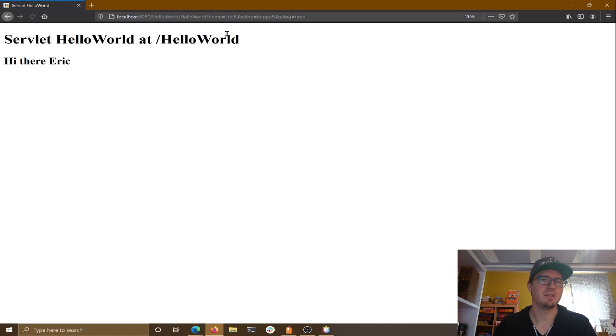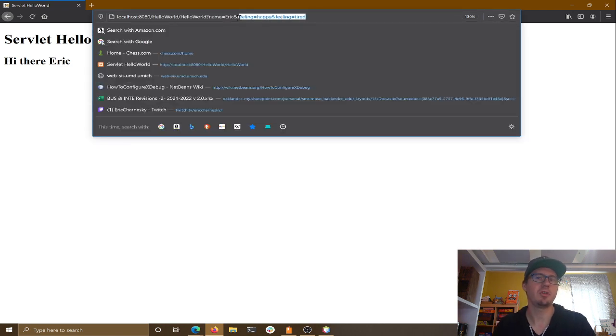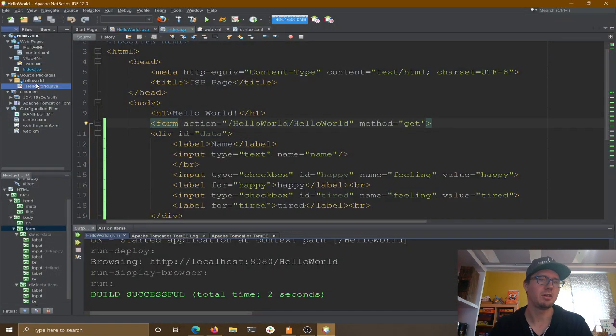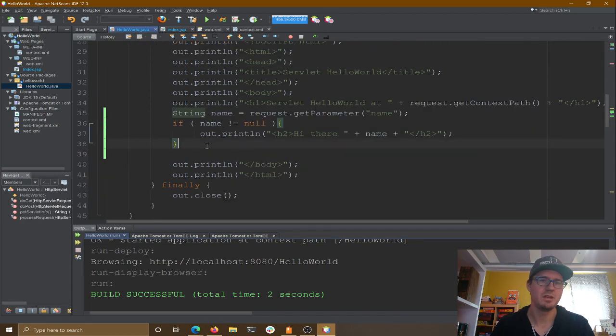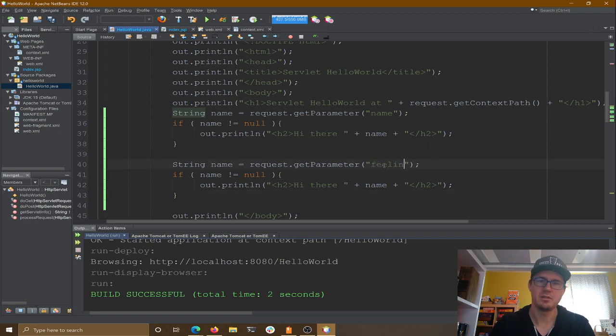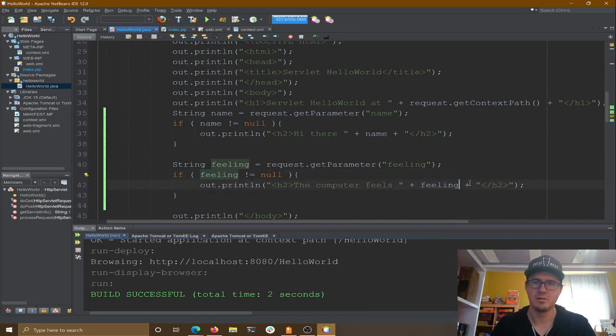Okay, so we'll resubmit there. So we see we have multiple feelings here. If we just get the parameter out in our page here, if we say get parameter feeling, see it's feeling. If feeling is not null, let's say computer feels feeling 2. Let's see what we get.